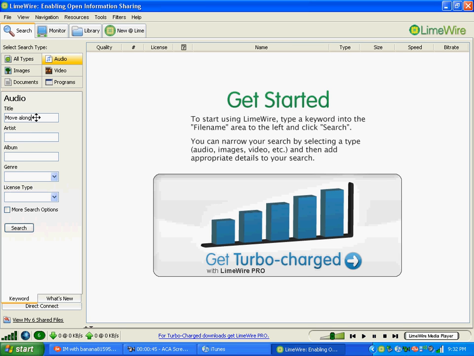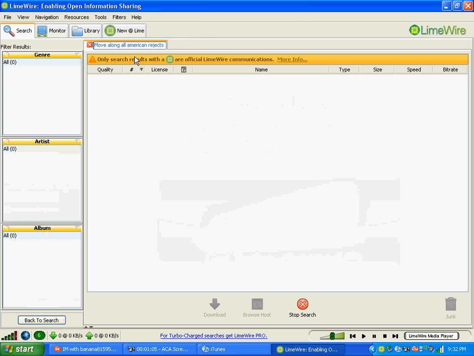It's a song I've been wanting to get, so I saved it up for this. Okay, it's called Move Along by the All-American Rejects. Click search. And then up here, by where my mouse is, that's gonna pop up. Here's your search bar. And here are all the things. Just double-click it.